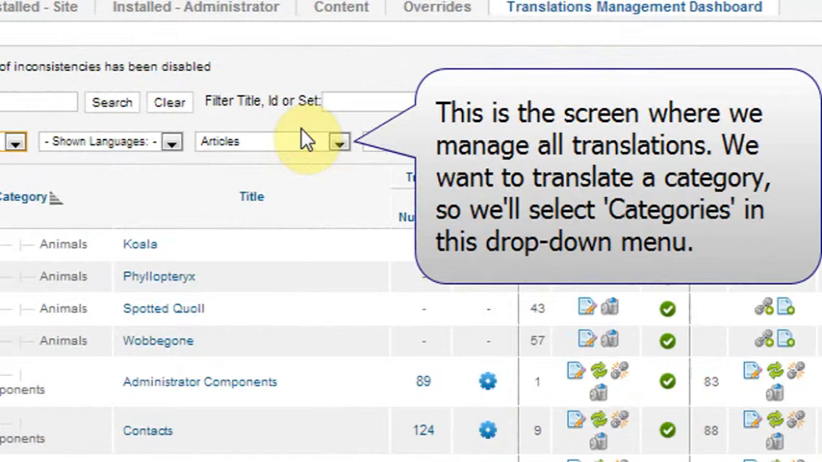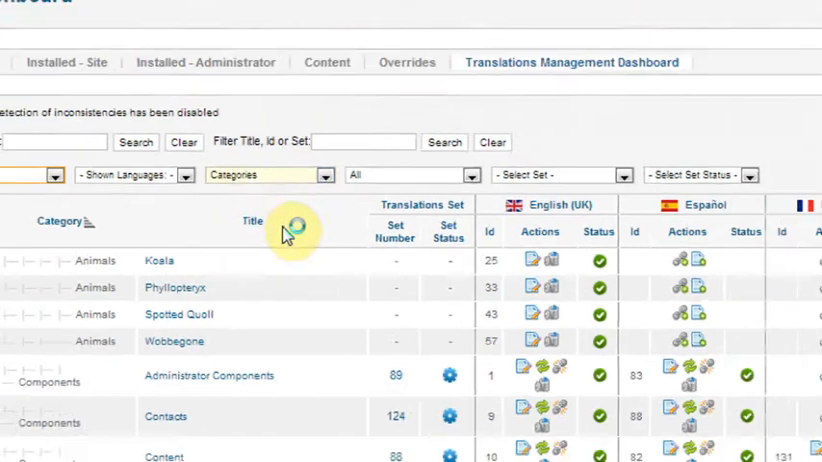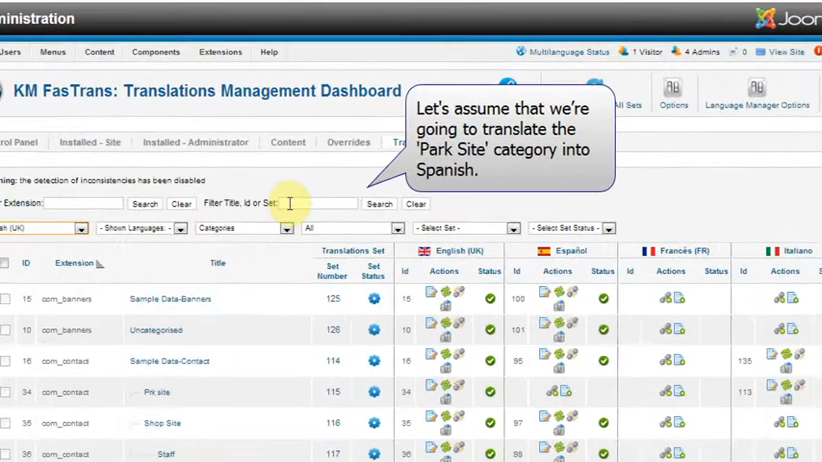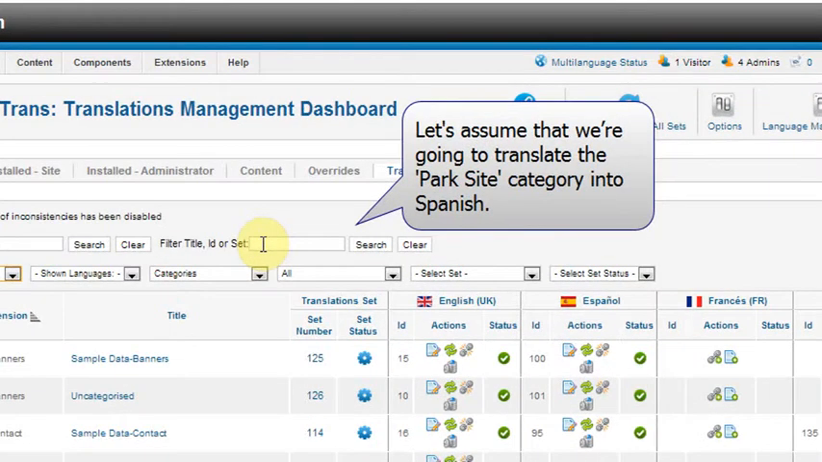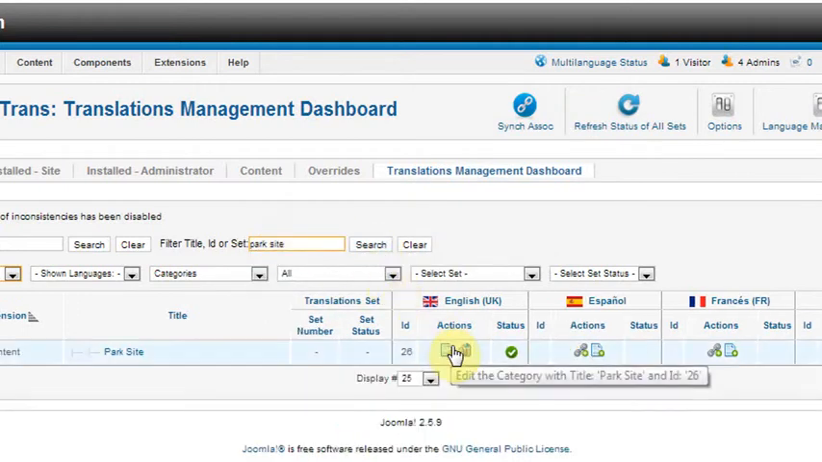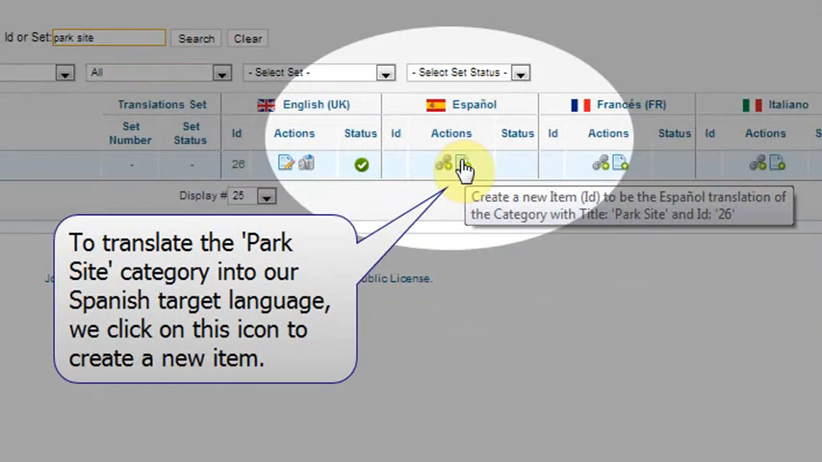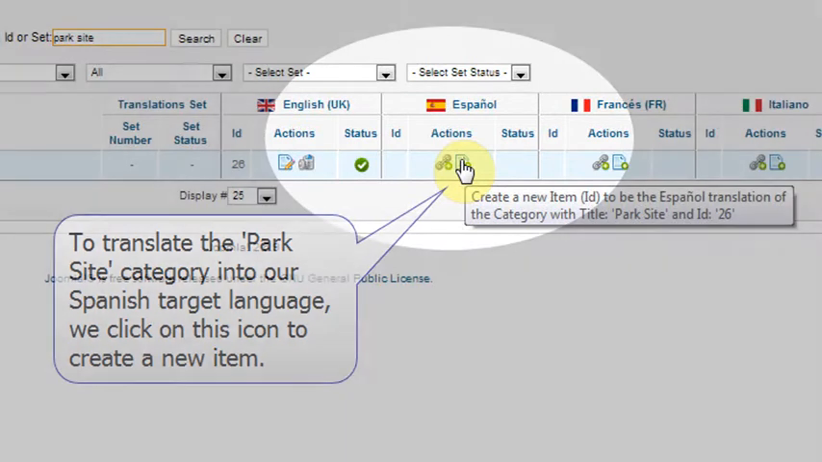This is the screen where we manage all translations. We want to translate a category, so we'll select Categories in this drop-down menu. Let's assume that we're going to translate the park site category into Spanish. To translate the park site category into our Spanish target language, we click on this icon to create a new item.